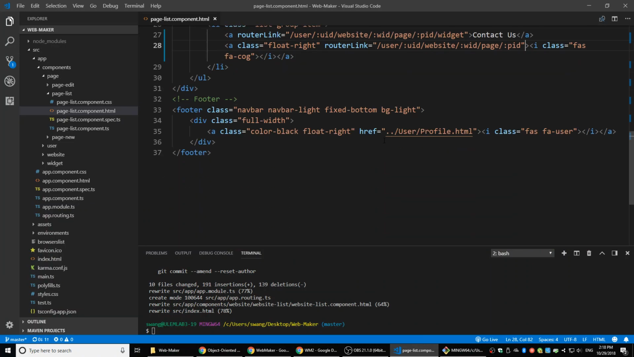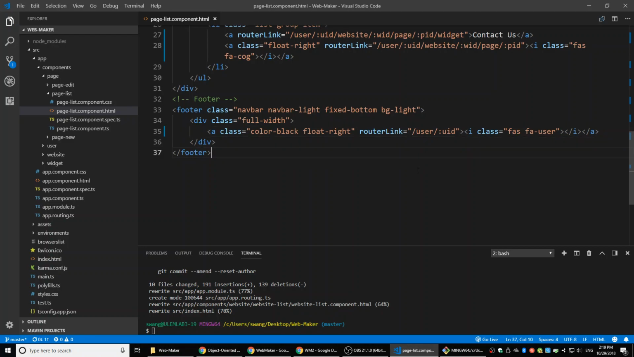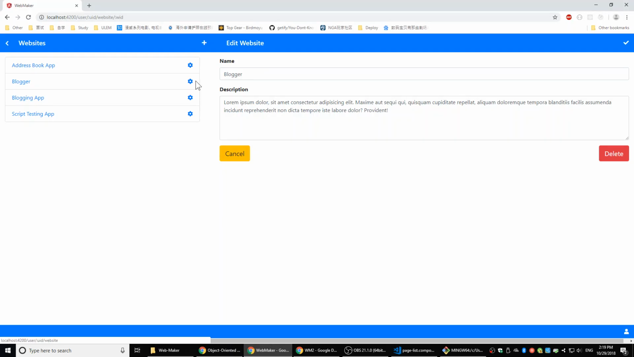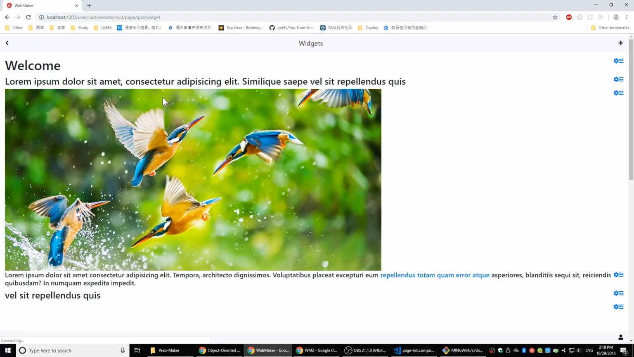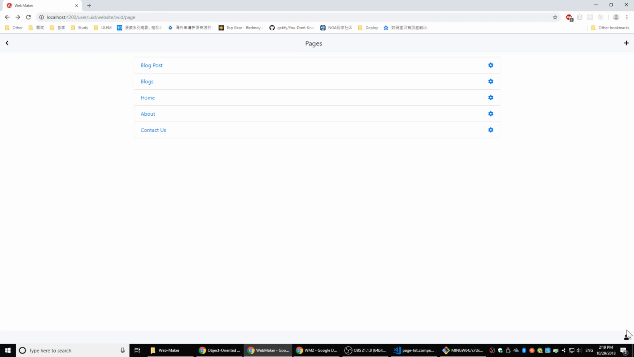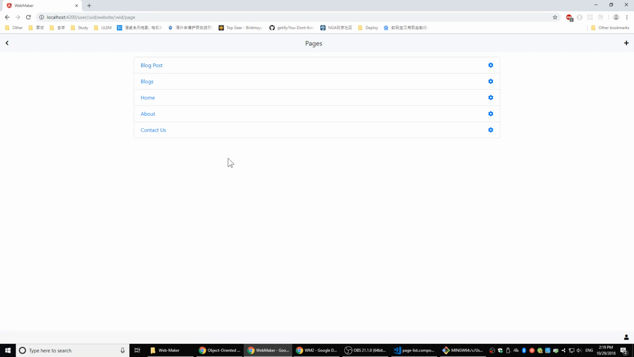One last button. That's kind of a lot of work here. So this is our router link. And this is for the profile. I can remember the profile one is user/colon UID. All right, so time to test. To test everything is working, go to the page list. And going back, going in, and edit. Go into the widget list. Go back to the profile. Yeah, everything is working. I cannot see any errors here. So that means page list is ready.